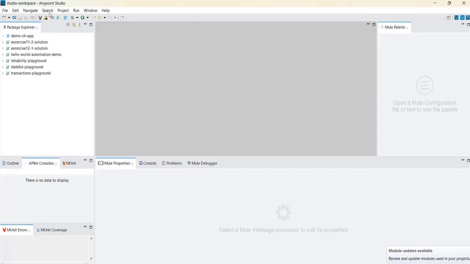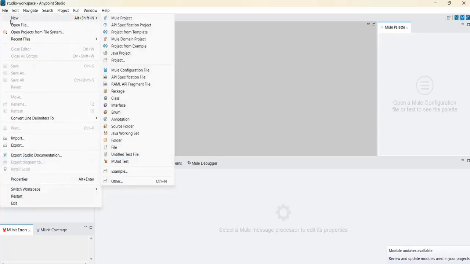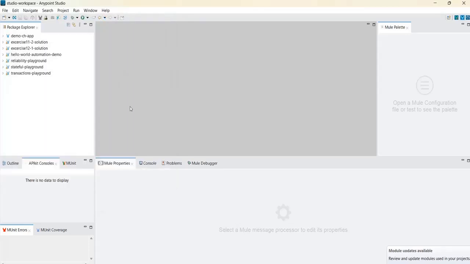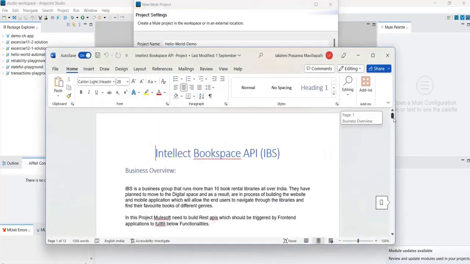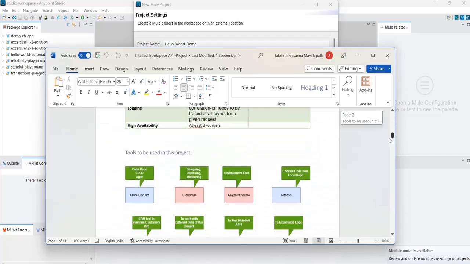To create a new project, we have these menu bars: File, Edit, Navigate, Search. Go to the File menu, click on New, and select New Mule Project. Then one window will open up for you. You need to give a project name here. As we are going to do this Hello World application, we can give Hello World, demo, or sample application. You can give any name here. But to start with the actual implementation, we will give the proper name.